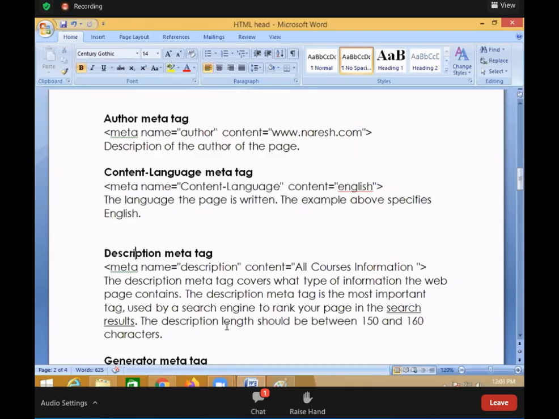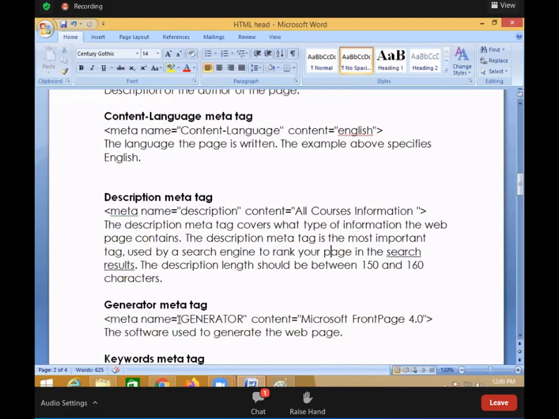So the description meta tag. Now this description meta tag is the most important tag used by search engines to rank your page. Okay, now the generator meta tag is there. See, nowadays nobody is designing web pages by writing so many tags. No, they are using what? IDEs.